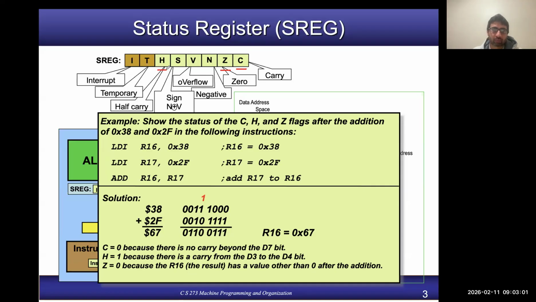Okay, so here is an example which we used to understand how the values of the C flag, H flag, and Z flag are affected, right? Here we are adding two numbers. We are actually executing this code. In this code, we are loading 38 into the R16 register and 2F into the R17 register. These numbers are in hexa, so I'm not reading 0x, I'm just directly saying 38.